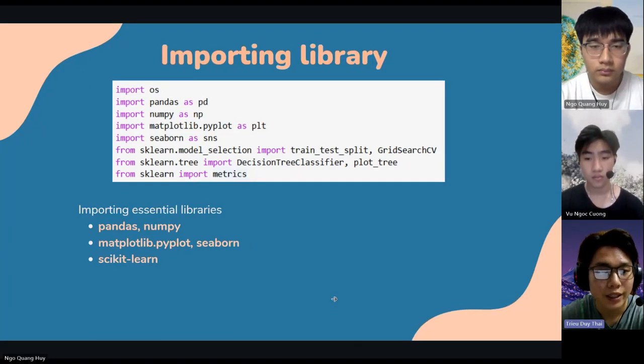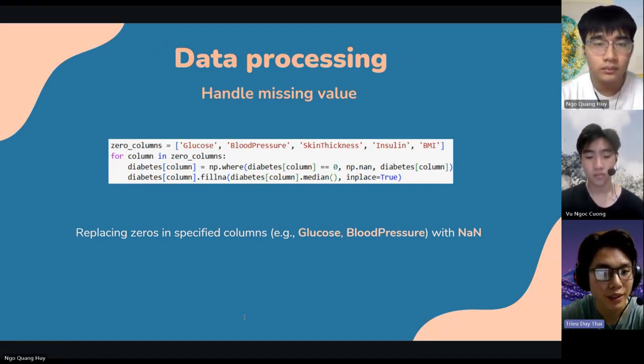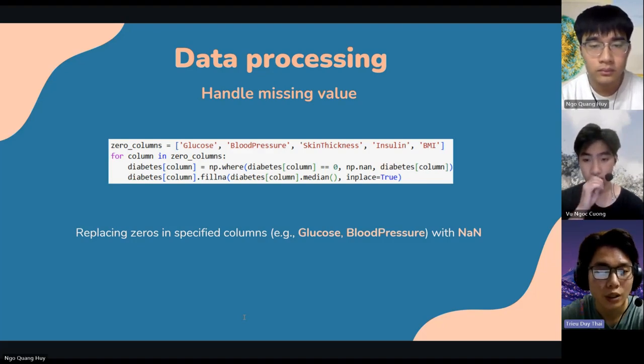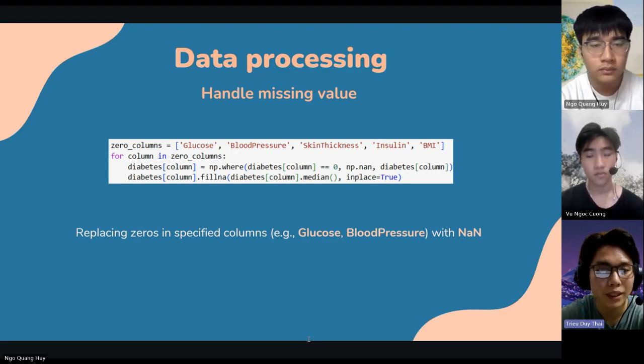The second part is data processing. In this part, we handle the missing value by replacing zeros in specified columns such as glucose or blood pressure with not a number. It then fills these not a number values with the column median to ensure a realistic data distribution.